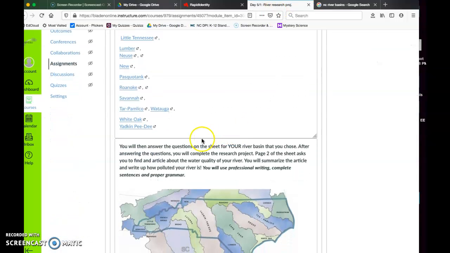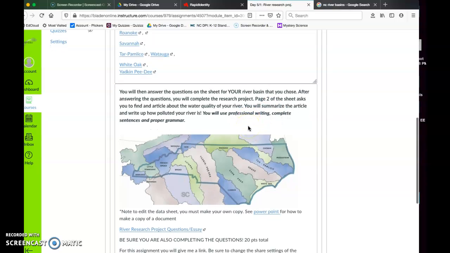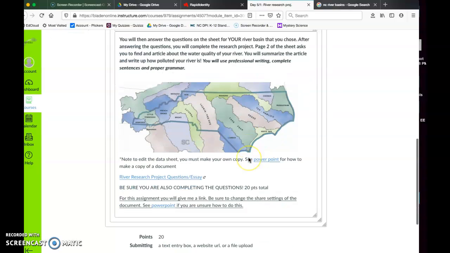After you pick the river, you're going to answer the following questions on the sheet for the river basin that you choose. So to be clear, you're not doing this on all of the river basins, just yours. After answering the questions, you'll complete the research project. Page 2 of the sheet asks you to find an article about the water quality of your river. You'll summarize the article and write up how polluted your river is. You're going to use professional writing. I'll say that again. You're going to use professional writing, which means complete sentences and proper grammar.